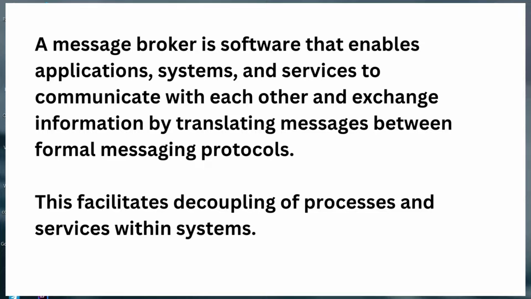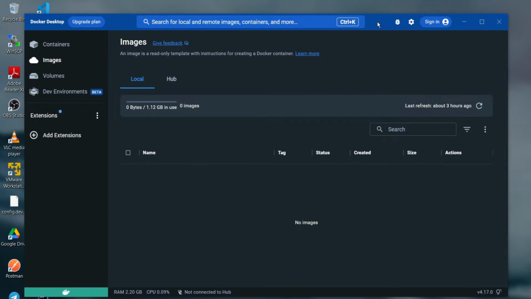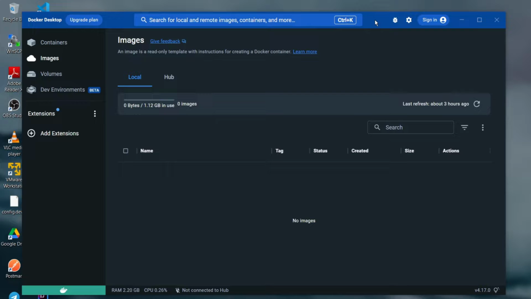So let's see how to set up RabbitMQ for a dev environment using Docker. You should have already installed Docker on your Windows operating system. If you need some help to install Docker on your Windows, the link to the video is in the description.